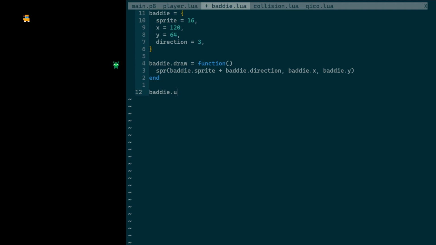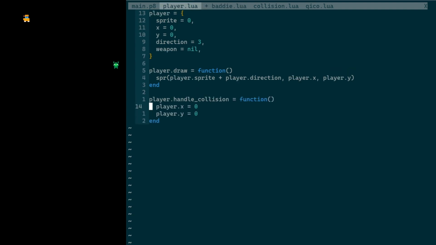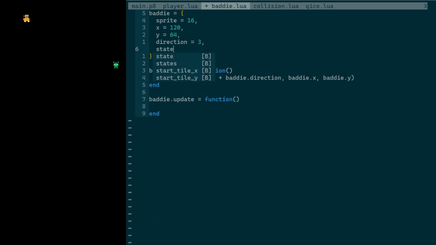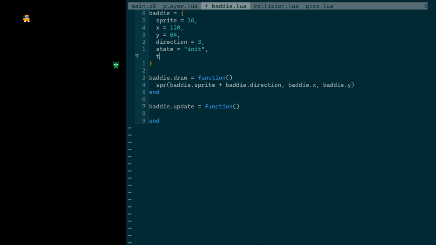So we need an update function. I think we defined one of these for the player, right? We did not define an update function for the player, but we're going to do one for the baddie first. This is something that's going to run every frame. In order to represent our state machine, the baddie's going to need a state variable, and his initial state is going to be init, like we said from that diagram. We'll also have a TTL, which is generally an abbreviation for time to live. This is the counter that we'll use to count down.